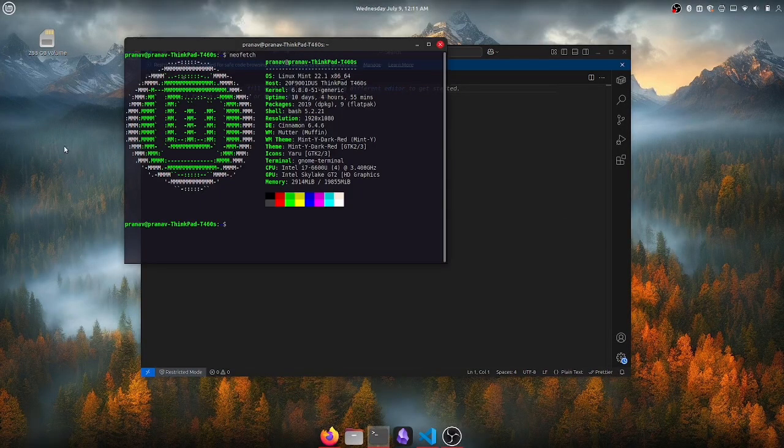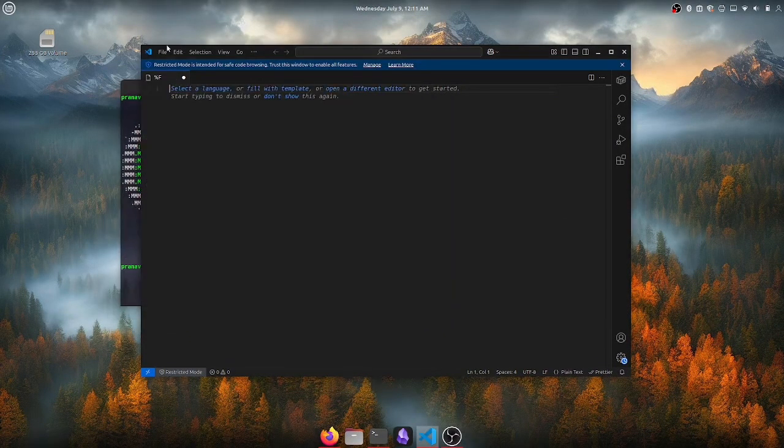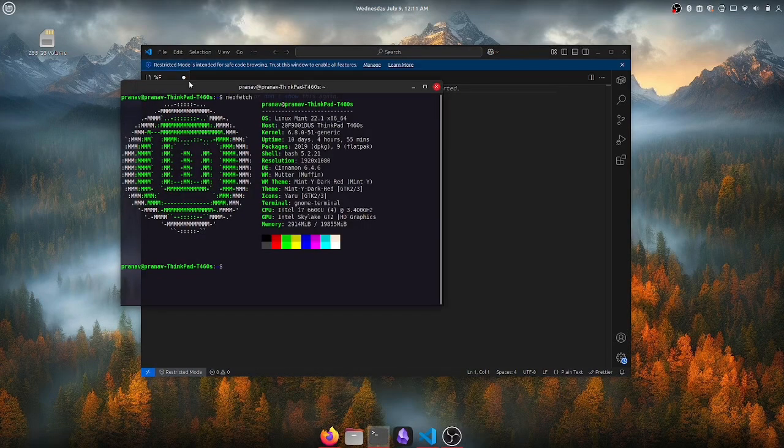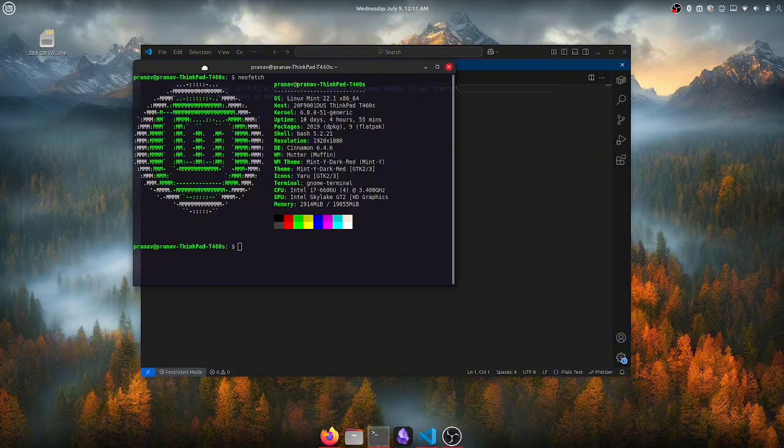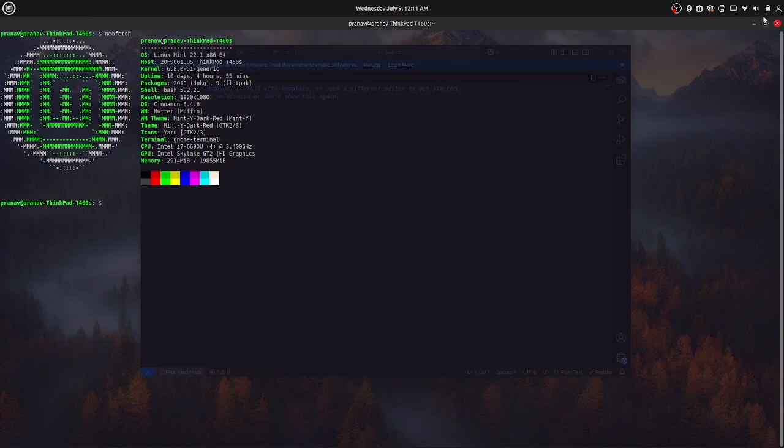I made my terminal transparent because sometimes if I'm trying to look at something behind it, like a command or something, it's a bit easier to do that. And the terminal is just normal. I haven't done anything crazy with it.